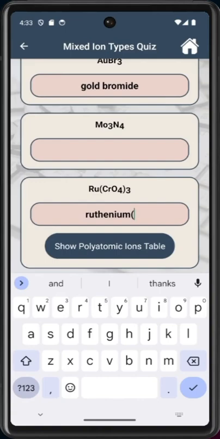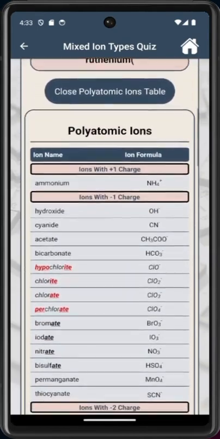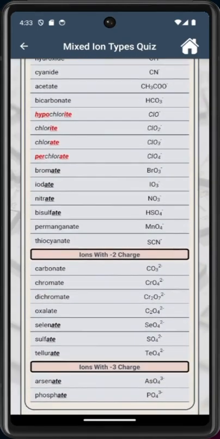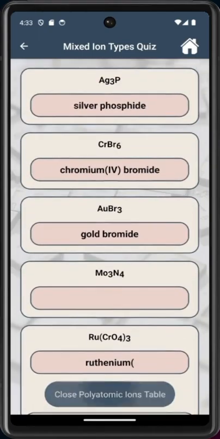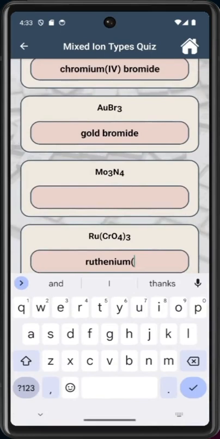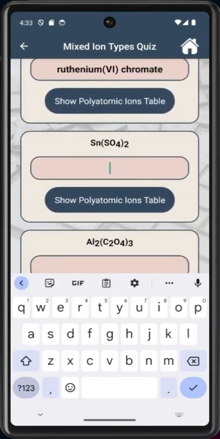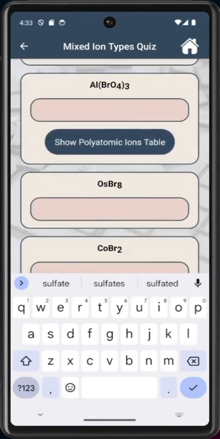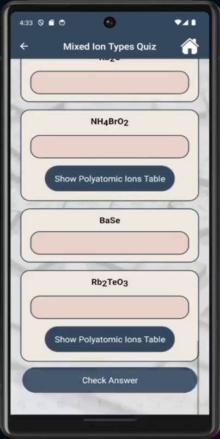and I know that chromate has a -2 charge, and I could look at this polyatomic ion table so that I could find the Cr2O4 as chromate with a -2 charge, so that I would know that this needs to be 6. This I'm going to do tin, and instead of using Roman numerals, I'm going to put numbers in. And then I'm going to skip the rest of these for right now and go down to the check answer.